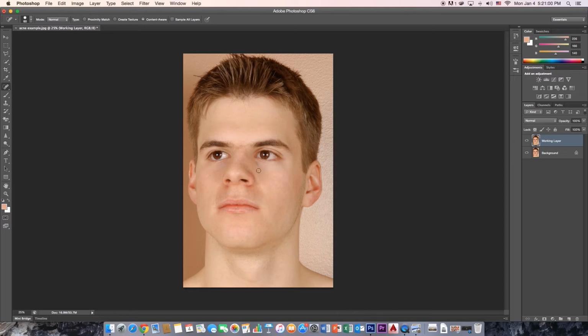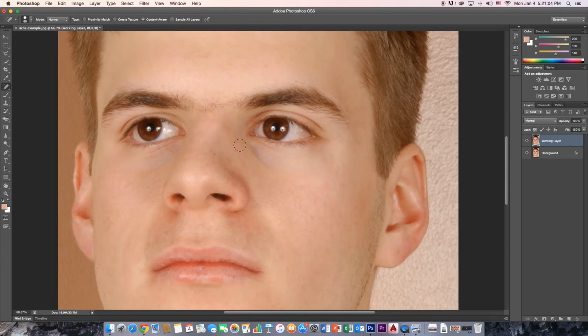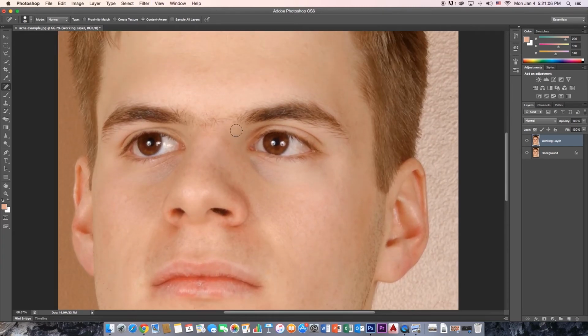There's another thing I want to take care of though. We're going to zoom in again, that's Command plus. And you see here he has, oops, I made a mistake right there. I'm going to hit Command Z, which takes care of the mistake. So you can see here, he has some hair in between his eyebrows, which I want to get rid of, just because I'm trying to make him look as good as possible. We're just going to take that out of there.